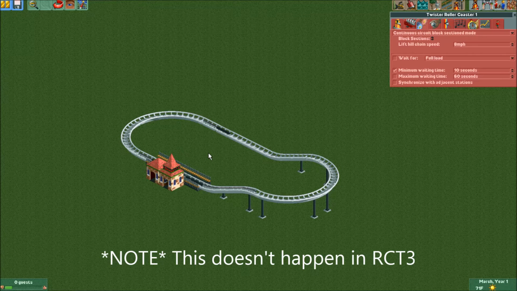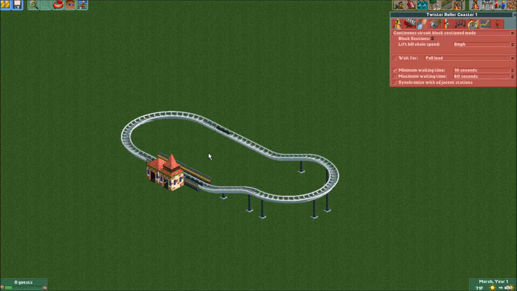You don't want that. And the other reason is because you can actually add more cars by having more block sections. So this is important on big roller coasters, especially if you are planning to build a big one in your park. You're going to want one of these. So anyway, let's get started here.